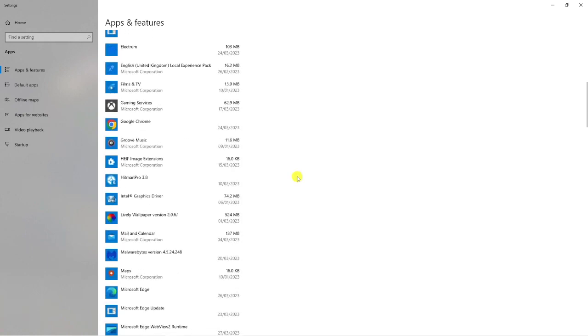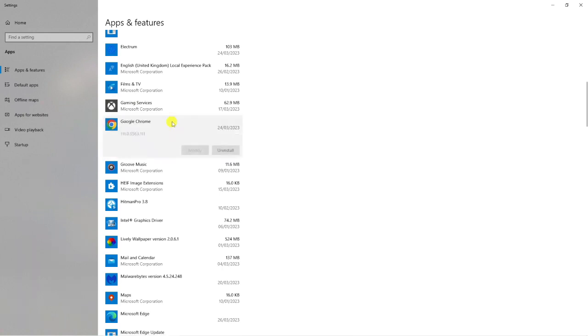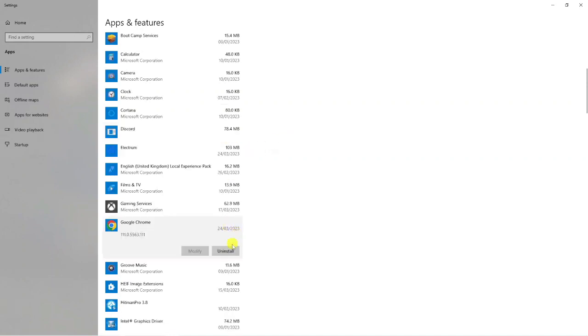Once you've found the program that you want to uninstall, what you then want to do is hover over and give that program a click. You'll see you're going to get the option to modify or uninstall. If you want to go ahead and uninstall, all you need to do is simply click the uninstall button down here. What that's going to do is uninstall that app from your computer. It's just going to run through a quick uninstall wizard, which you can run through to uninstall that app from your computer.